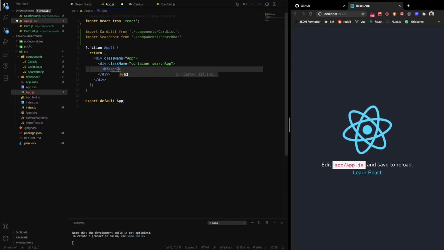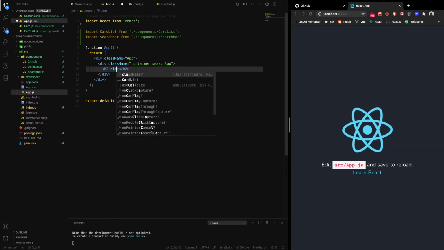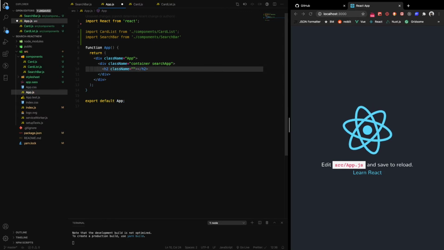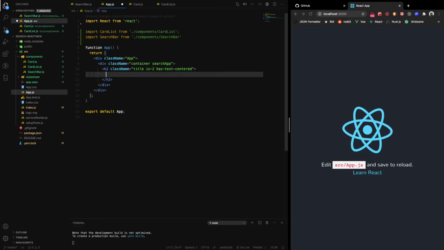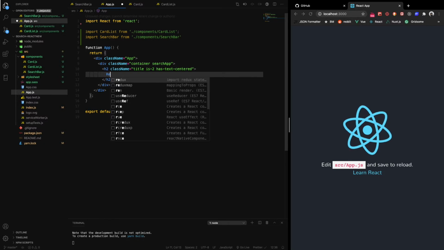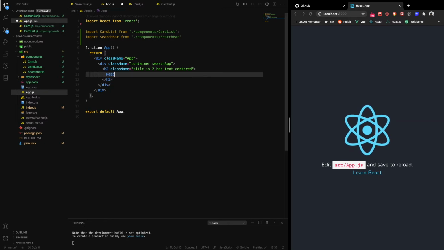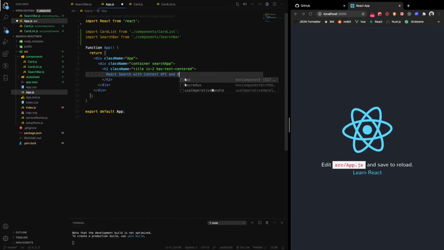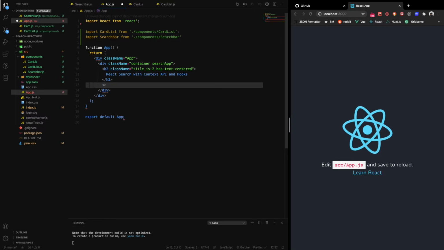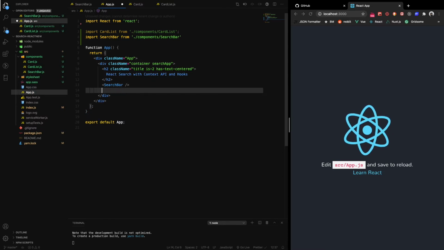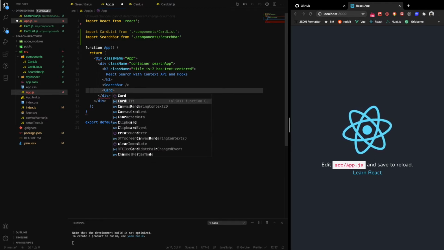and then give it a class name of predefined Bulma classes, which is title is-2, and has-text-center. So inside here we can write something like: Create React search with context API and hooks. And right down below we can import our search bar component as well, and down below the search bar we can add our card list component as well.